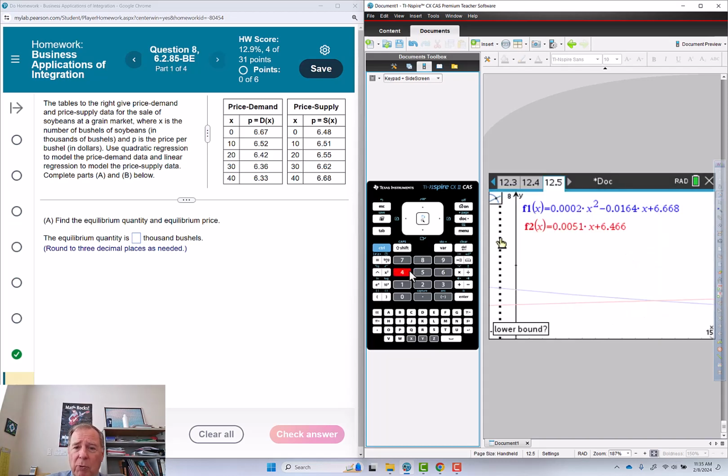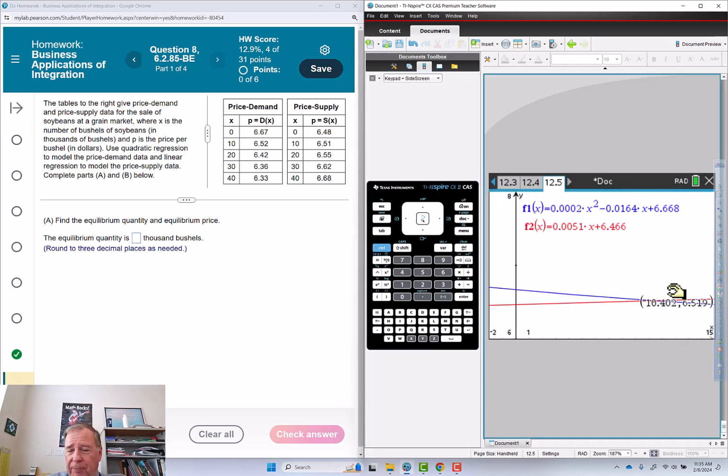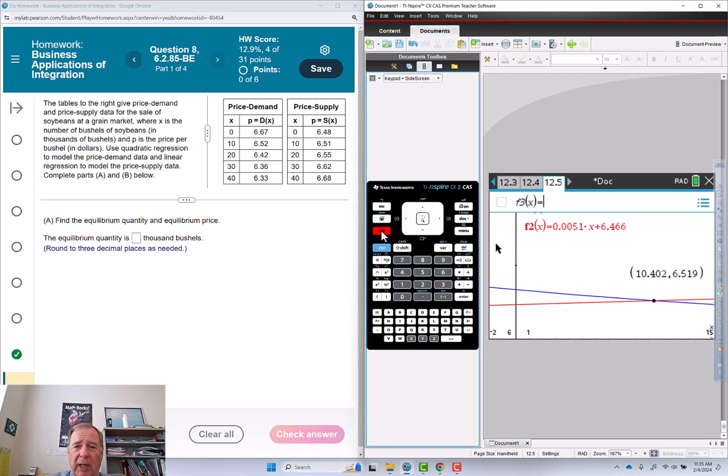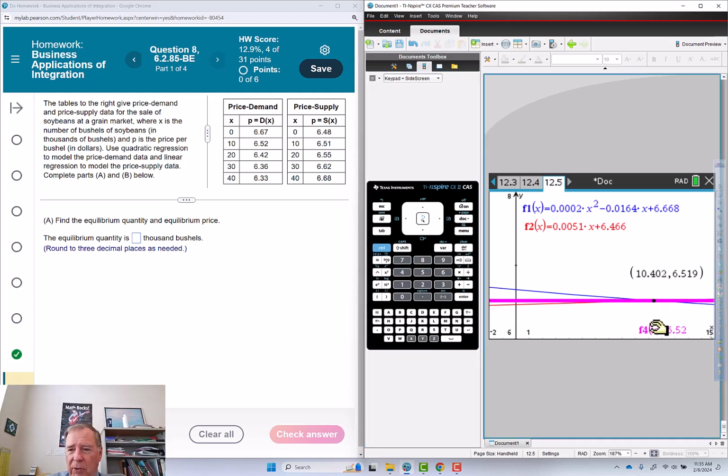Menu 6, 4 for intersection. So I'm at 10.4 and 6.52 for the price. I'm going to go ahead and put in 6.52 for the price. So I'm going to make that F3. Actually, I want pink instead of black. So 6.52, and I'm going to go to 10.4.